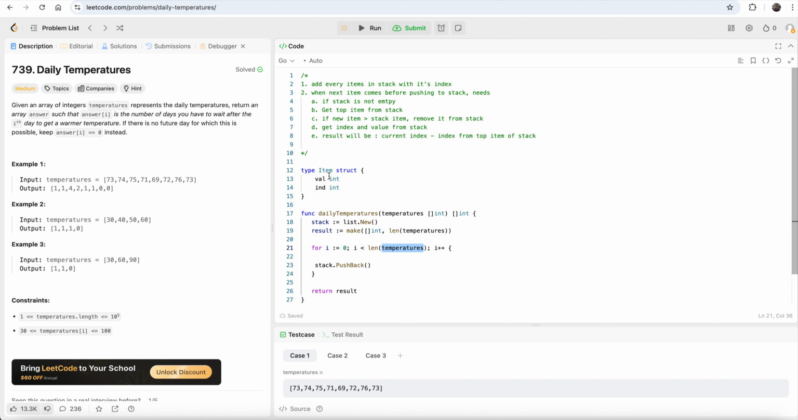Okay, we need to push this item, so we need to prepare the item here. So let me prepare the item in this for loop. Item val. So val is temperatures[i], that's a val, and then there's index. So index is i. So we put that, and this item we want to put in a stack. So the first thing we'll do, step 1, add every item in a stack with its index. So that's what we did.